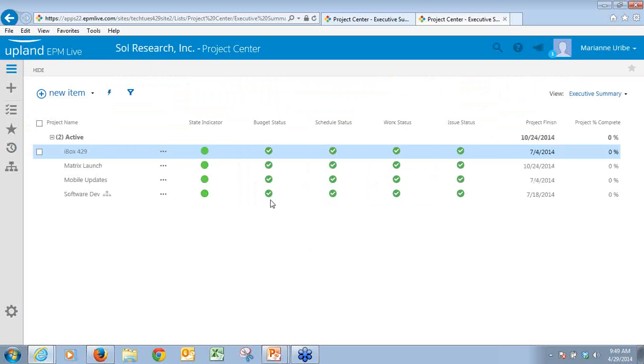Okay, so now we're going to jump into another site, and this is Soul Research, and again, I'm logged in as a project manager. And I've got this project iBox 429, and I want to look at the cost planner just to show you the difference and how they look differently when we're planning our costs at the role level.